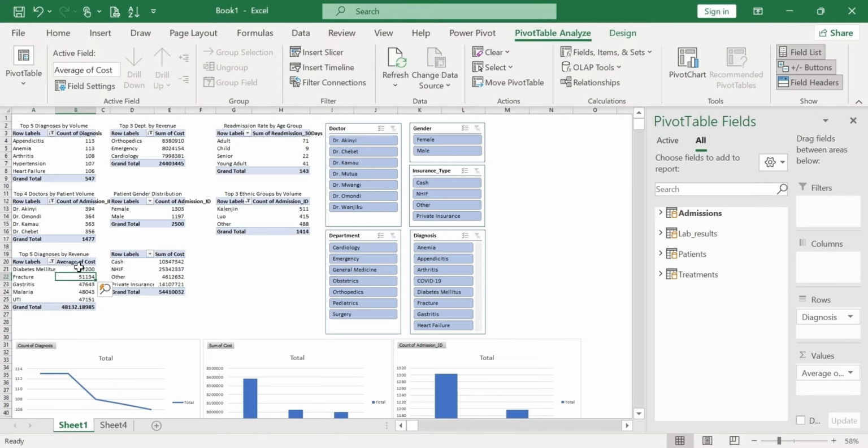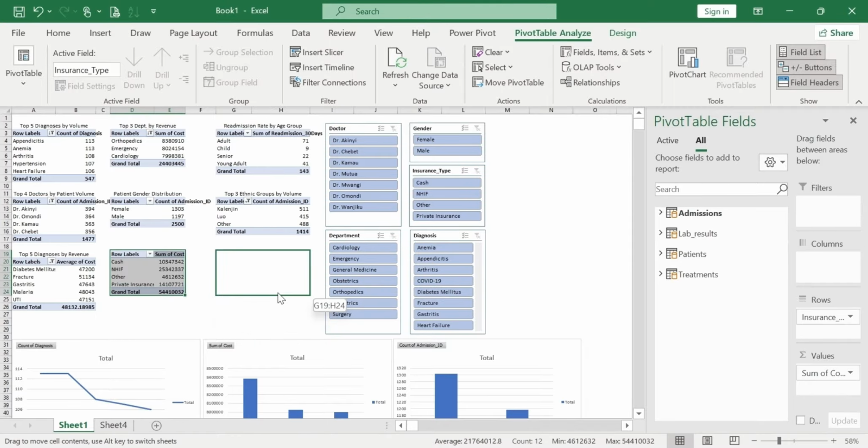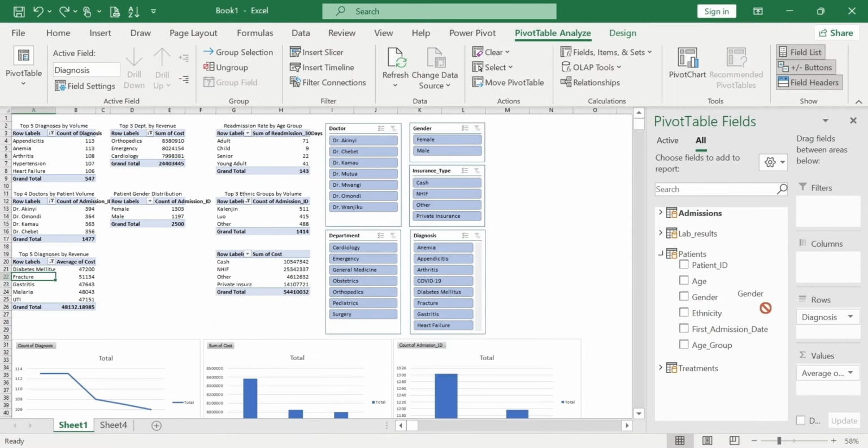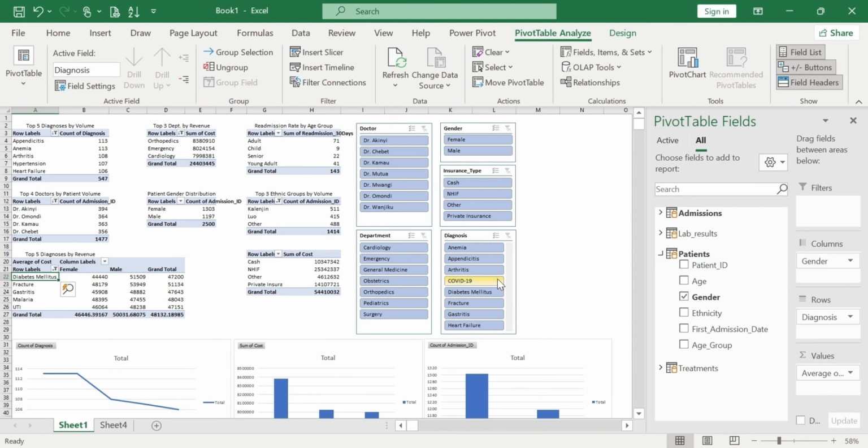So this is the average of cost. We can break down this cost based on gender. Yes, we can do that. So what you have to do first is to drag this pivot table into this point, drag the gender into the columns like that, and that's it. Now you can check that for the diabetes mellitus, the average cost for the females is 44,440, and for the males is 51,509, and the average of these two is equivalent to 47,200.